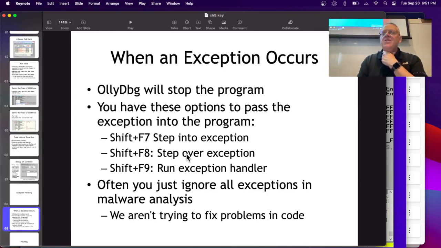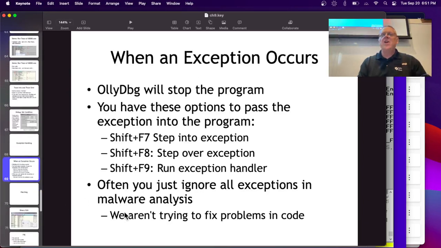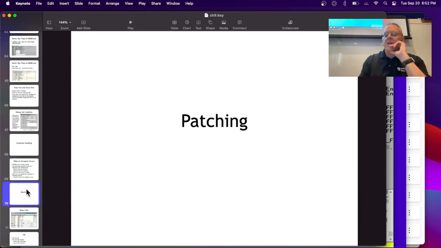You can step into the exception, step over it, or run the exception handler. The most common thing you do is Shift F9 to resume execution because you don't care about the first chance exception. All right. And they often aren't important in malware analysis, but sometimes bad guys do use exceptions to get to their code.